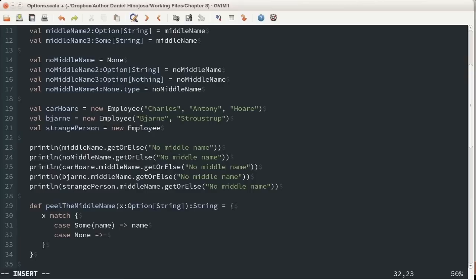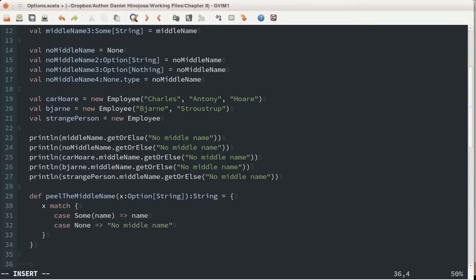In case it is a none, then we will also state no middle name. We have all this now. So this is a method. Give it an option of type string, and then return a string. Given that x, we'll match on it. In case it is a some, we're going to extract the name from the some and return that name. Otherwise, we'll just return the string, no middle name.